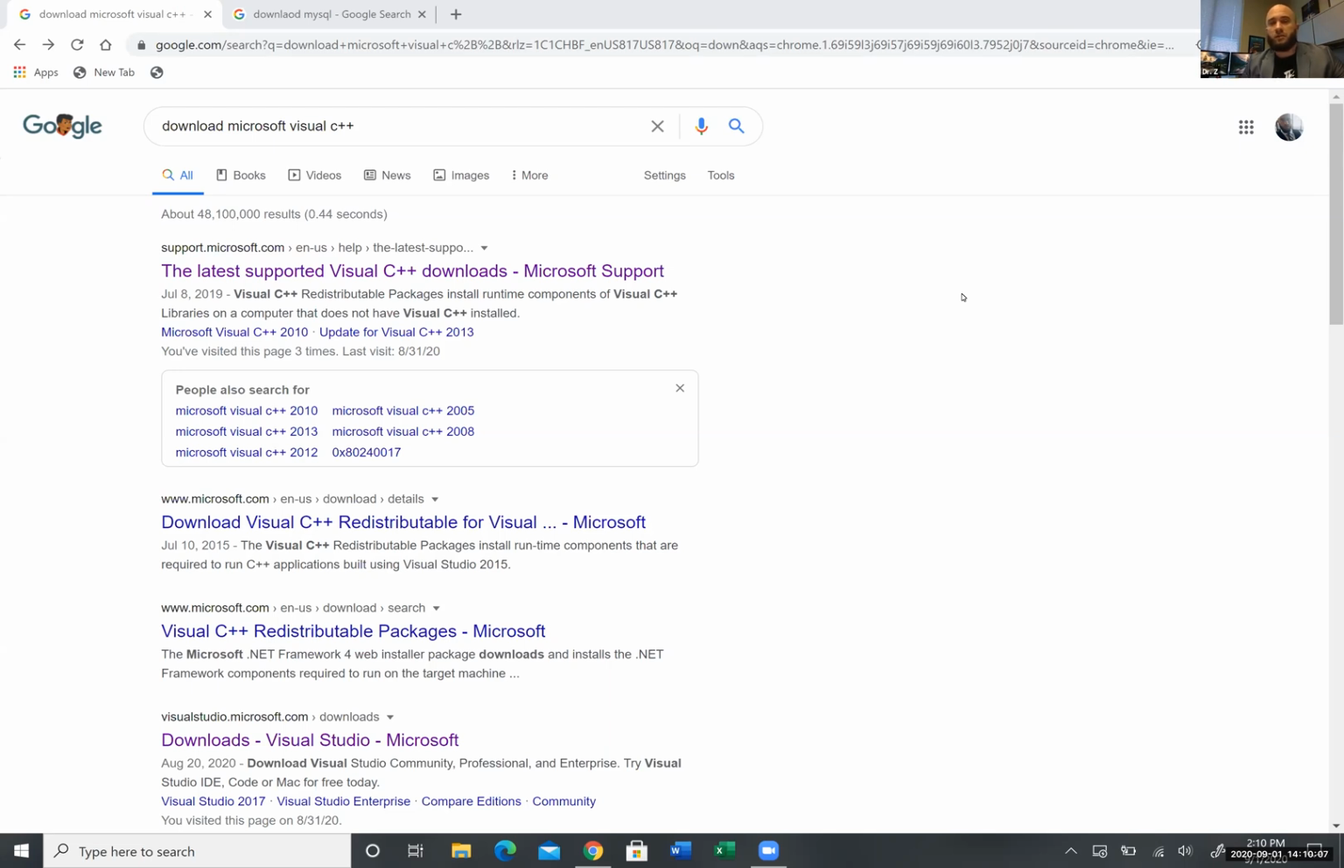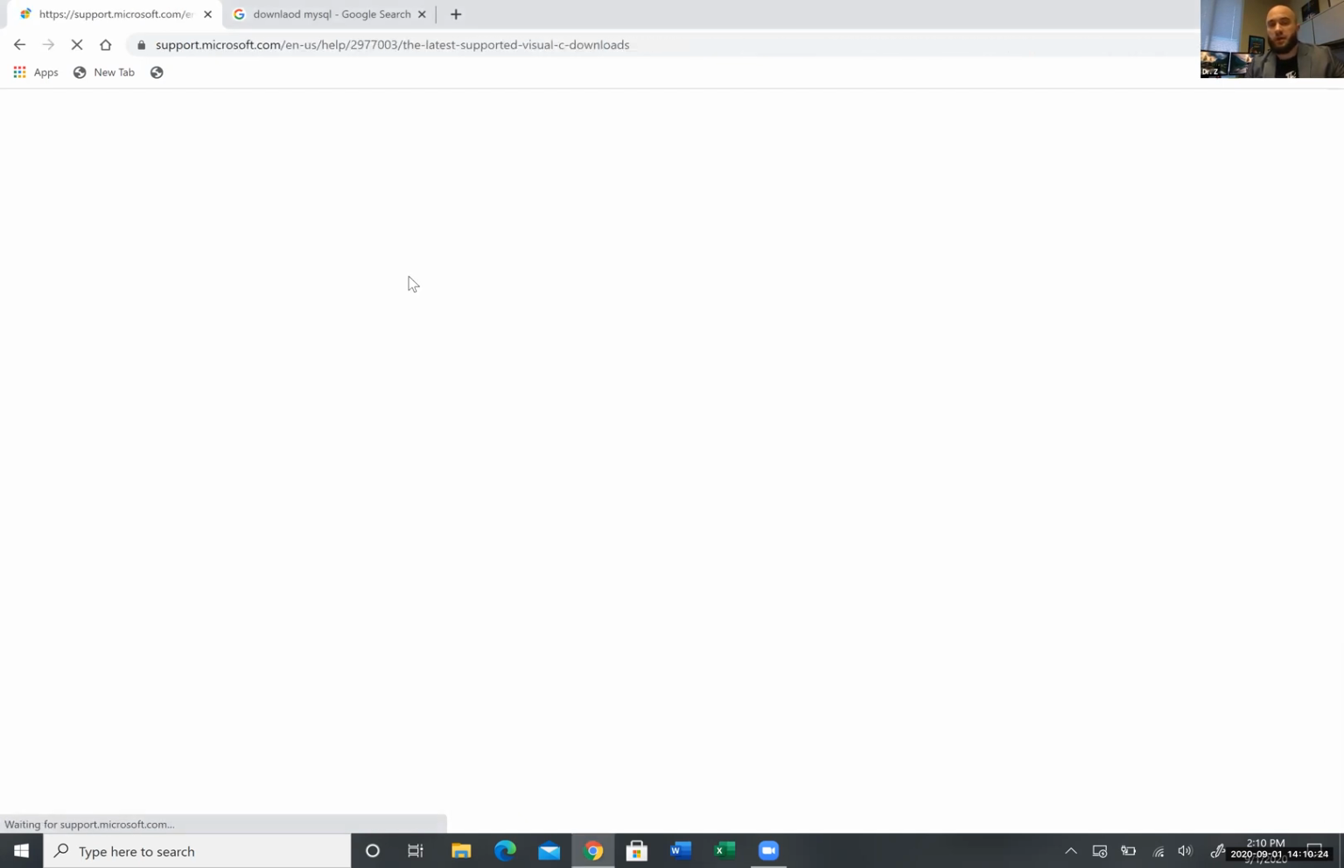So one of the first things we want to download is Visual C++, which is a free download from Microsoft. And once again, to reiterate, this is just for Windows users, typically Windows 10. So you'll go and Google download Microsoft Visual C++. It's a Microsoft web page.